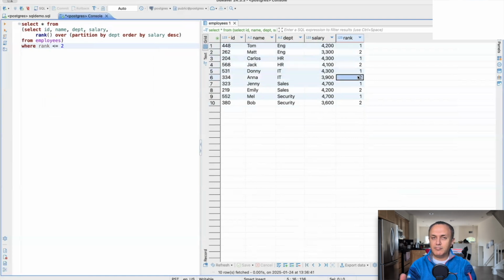So I can use this to get, let's say, the top 2 or the top 5 employees based on their salary and so on. Of course, you could do this also without window functions. You could just order by salary and do a limit or something like that. So there are different ways to achieve this.